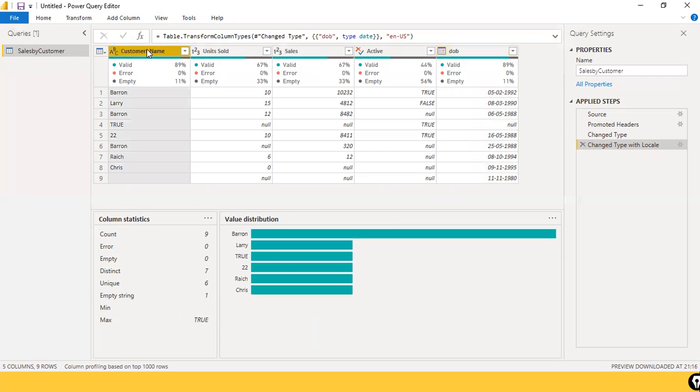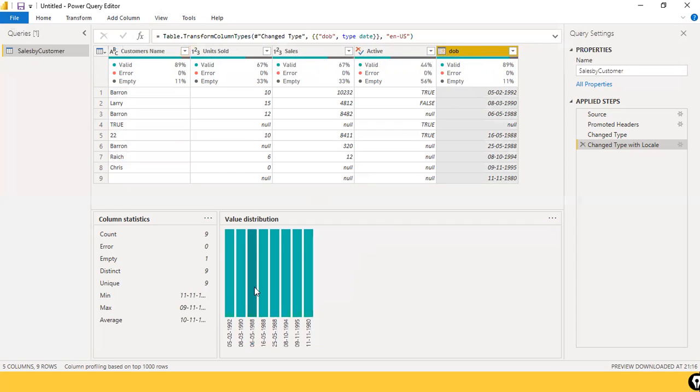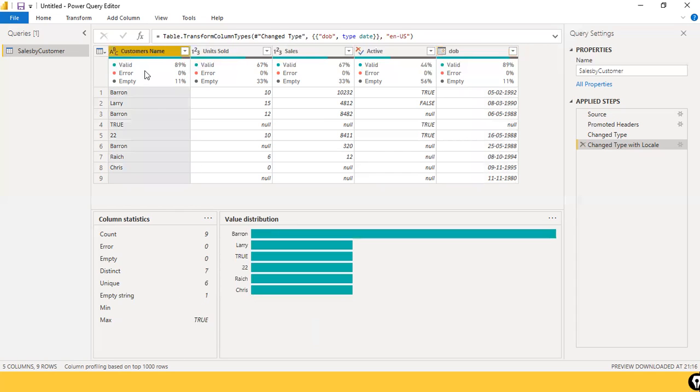Now I just select the customer name column, and here also we can see the value distribution. All the distributions are the same, but error is zero and empty is one. It shows empty is one, the null, and distinct is nine and unique is nine, along with minimum and maximum. We will discuss distinct and unique in a while. If I select the customer name, the column statistics related to it are displayed here.